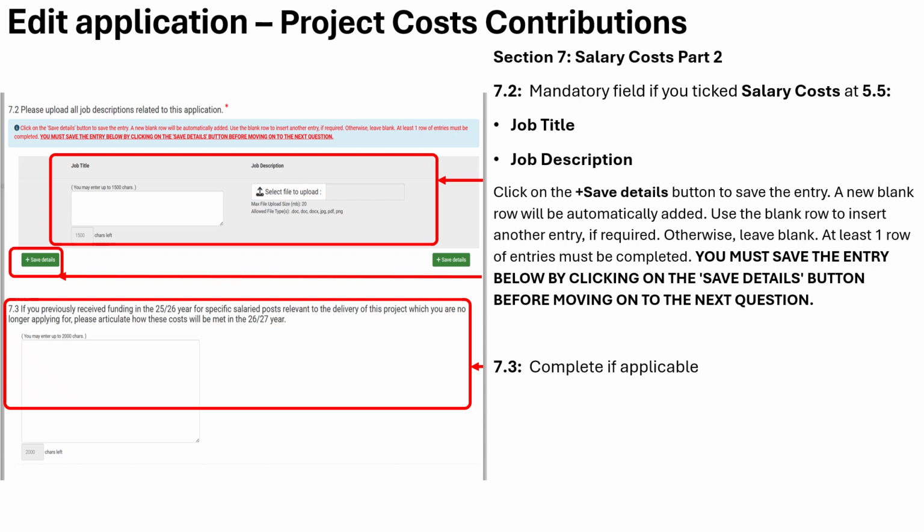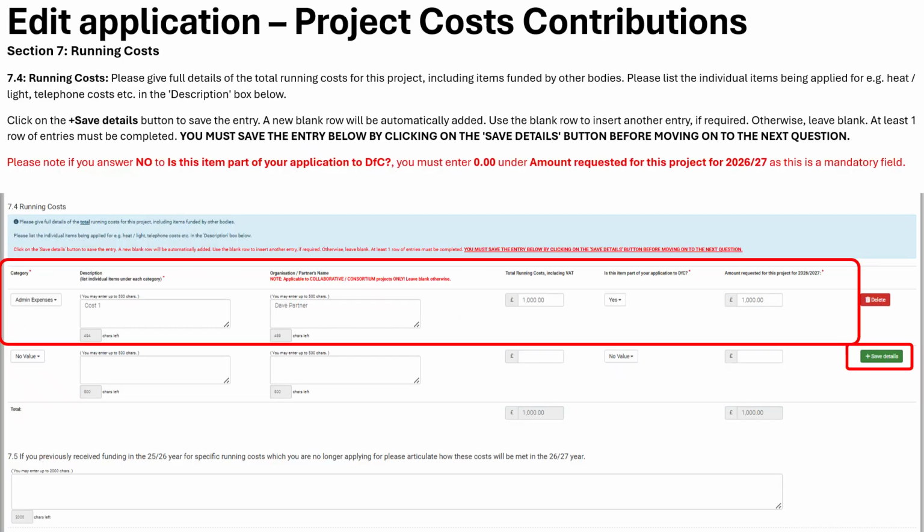Then question 7.3, complete if applicable. Still in section 7, question 7.4, running costs. Please give full details of the total running costs for this project, including items funded by other bodies. Please list the individual items being applied for, for example, heat, light, telephone costs, etc., in the description box below.